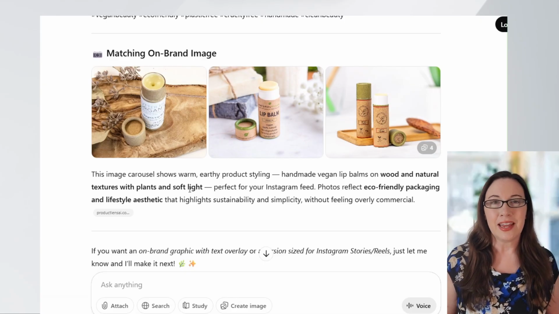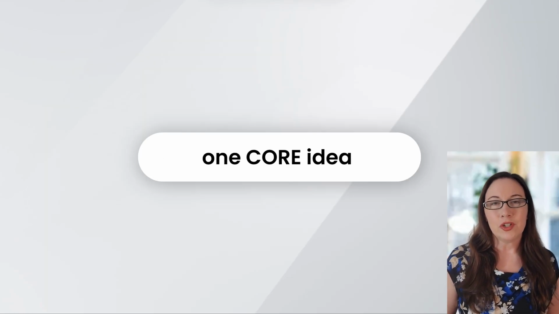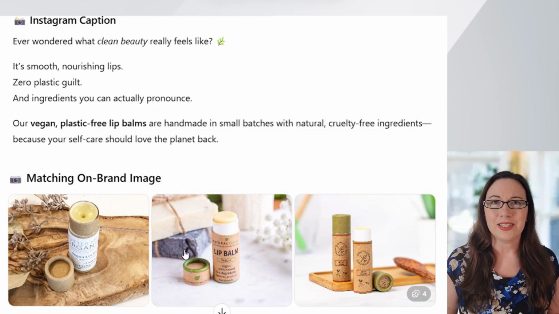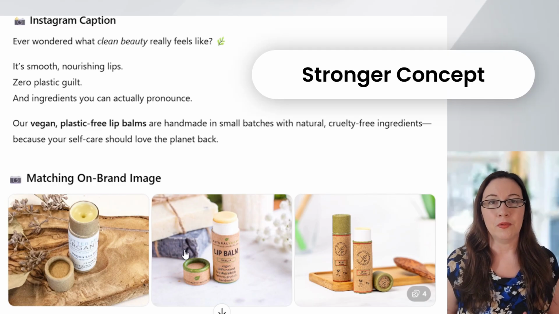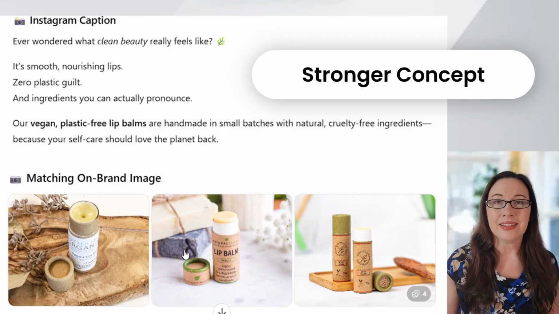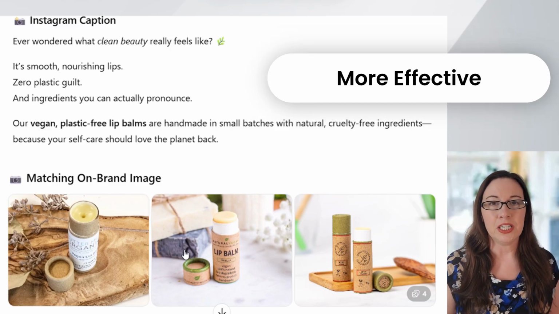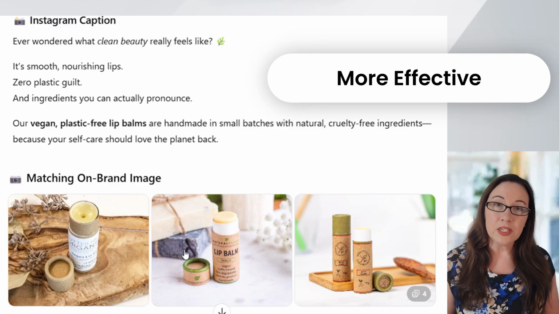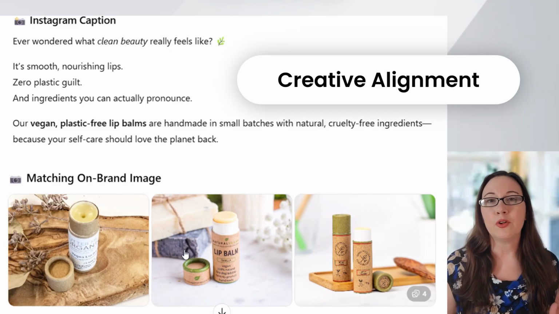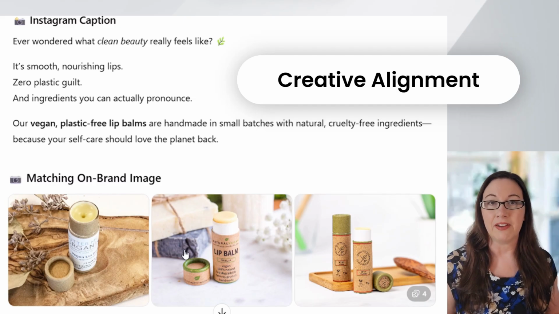Because the caption and the image are created together, they're built around the same core idea. You're not writing a post first and then trying to match an image later or vice versa. The visual and the message are born from the same core concept, so they feel cohesive. And that makes for a more impactful post and just better creative all around. The image reinforces the story and the story gives the image meaning. In other words, you get better creative alignment.